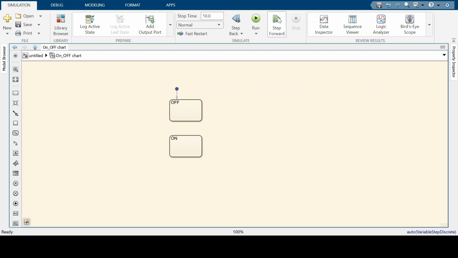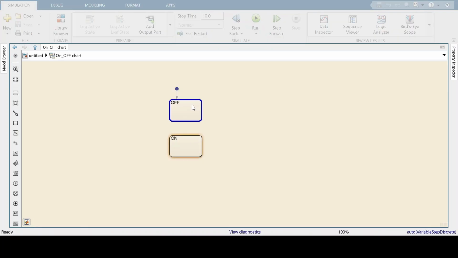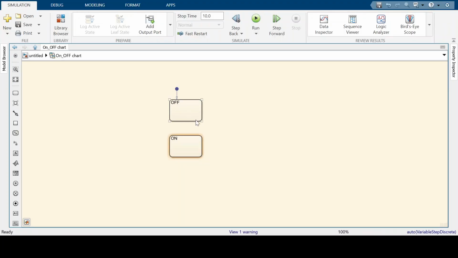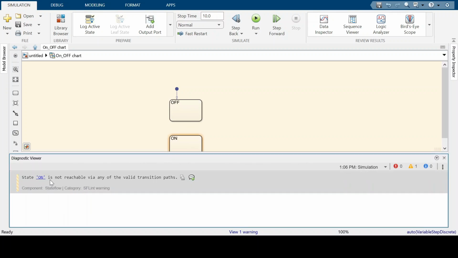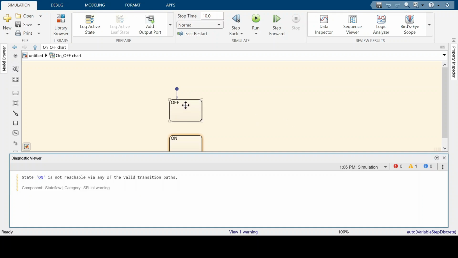When you run it again, you will see the state is going off, but it is not going on, and it is showing a warning that it is an unreachable state. That means from off it is not going to on, and it is not going to on in any way. You will see that warning here also, that state on is not reachable via any of the valid transition paths. So we have to give a transition from off to on, and then it will be activated.